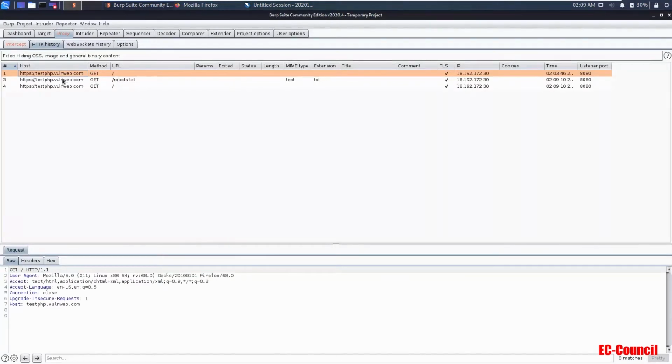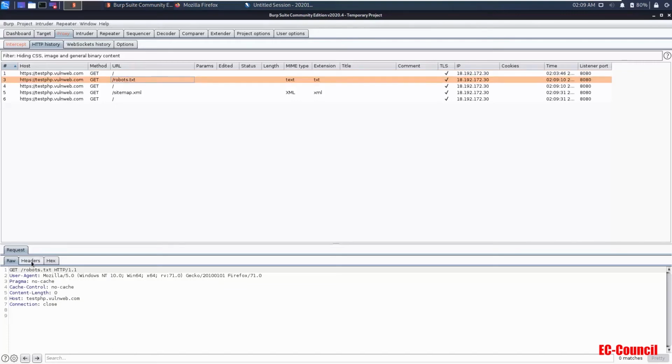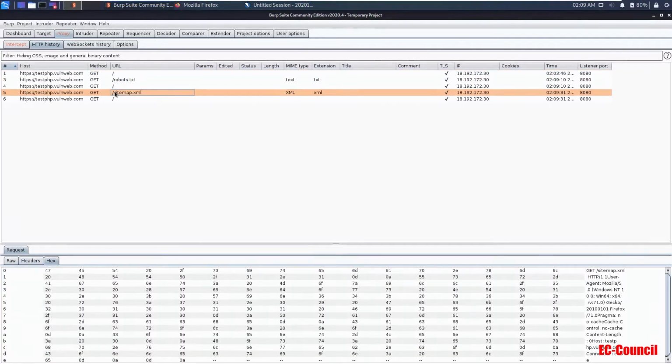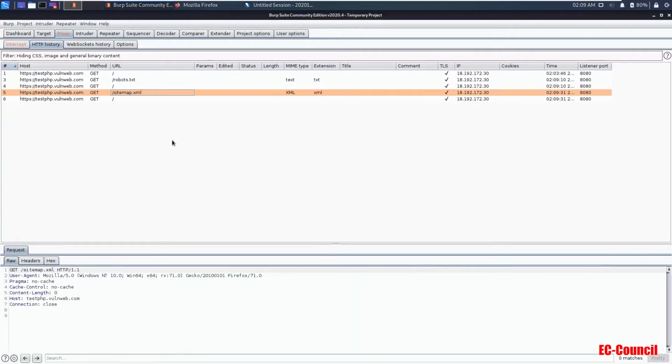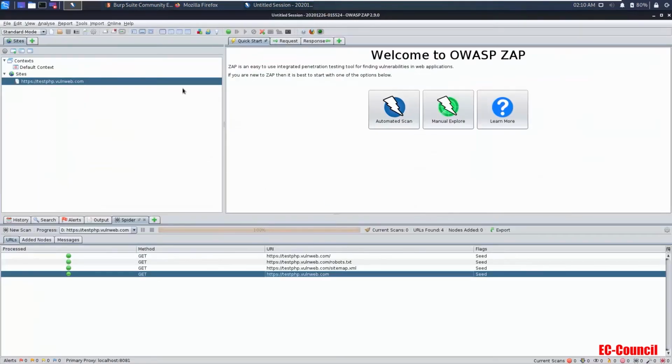Here we go. So you can see that it is still coming because ZAP is redirecting the request to burp-suit, that data. So ZAP is transferring data to burp-suit. You can see in the HTTP history we have robots.txt information, sitemap.xml information of the testphp.vulnweb.com website. Great. So we are able to perform the spidering process with the help of ZDetect proxy tool. You can see.